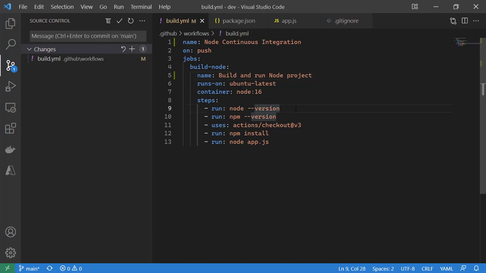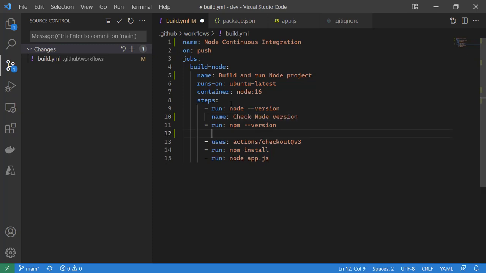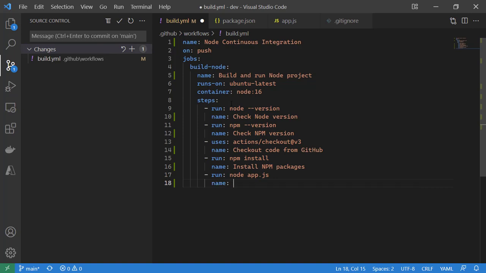I could do the same things with steps. Like I can go in and put in a name and say something along the lines of check node version, or name check npm version, or go in and say a name check out code from GitHub, or check install npm packages, or even run node application.